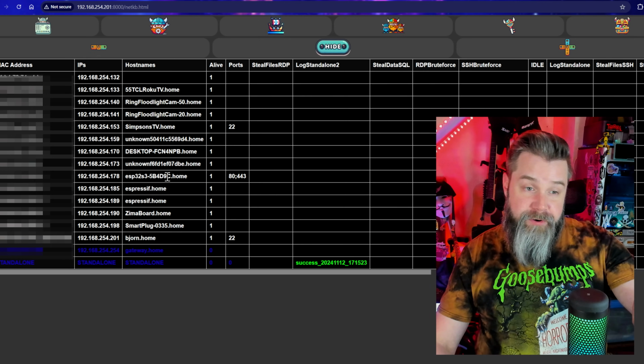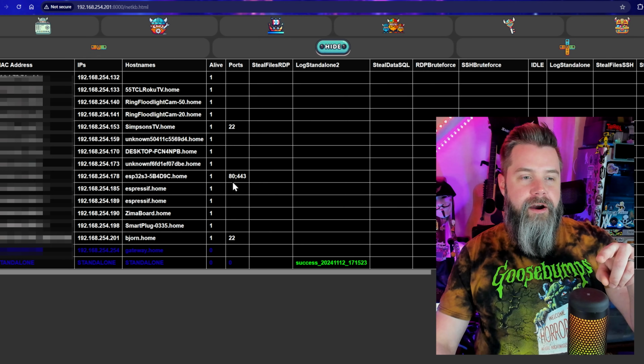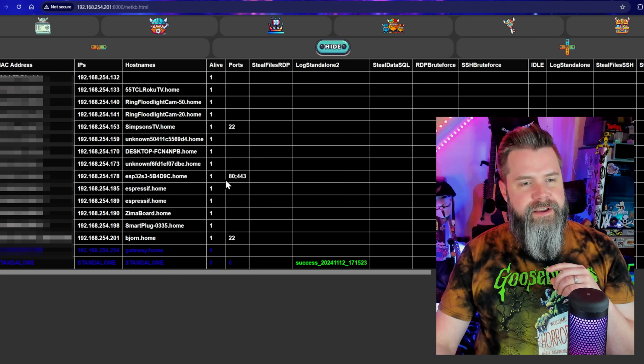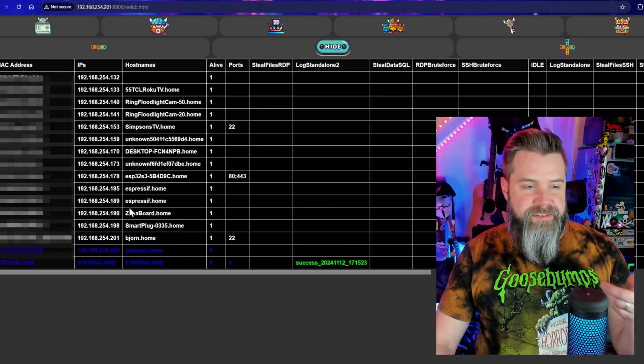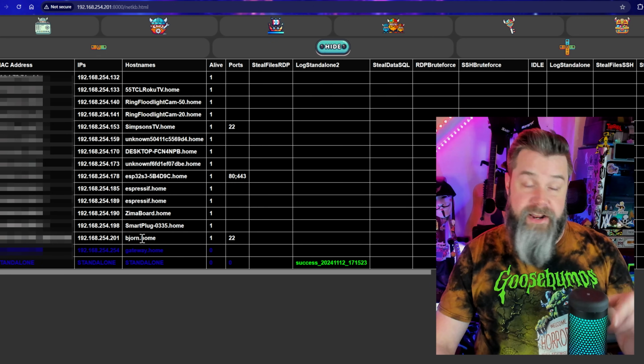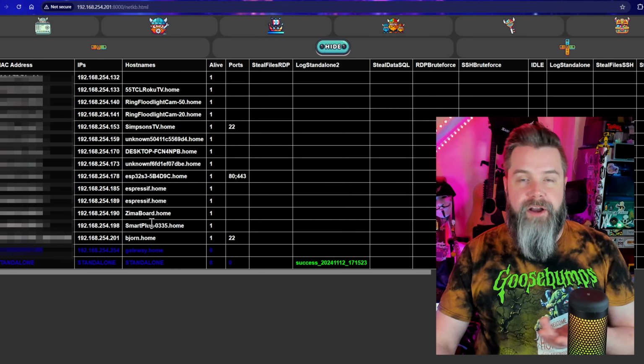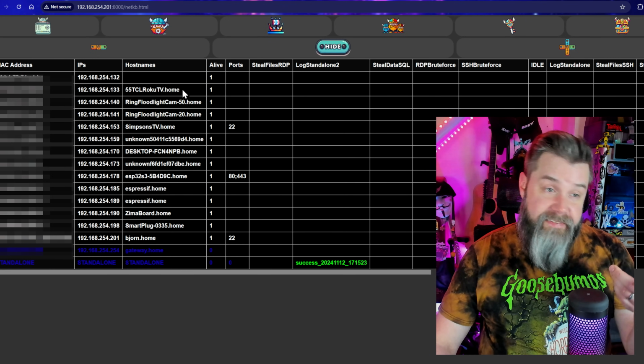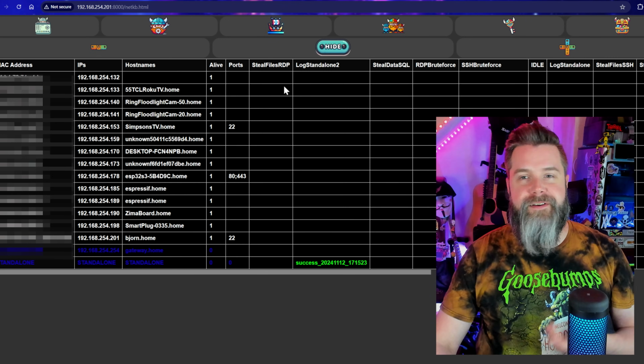I don't care. ESP32S3. So those are, what is that? That might be a Ghost ESP that I have plugged in somewhere. You can see the Zima board. That's my server. We have Bjorn.home. That's the Bjorn. The smart plug. So it's a smart outlet somewhere in my house. My TV's in there. All sorts of good stuff. It's great that you can see the entire network map.